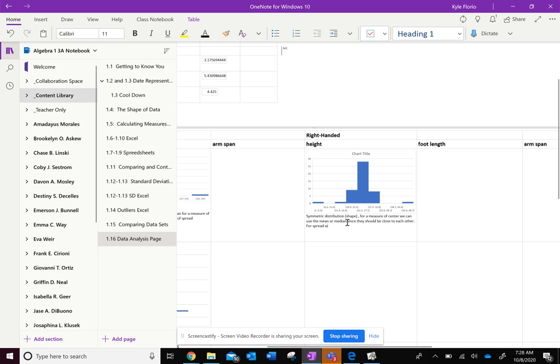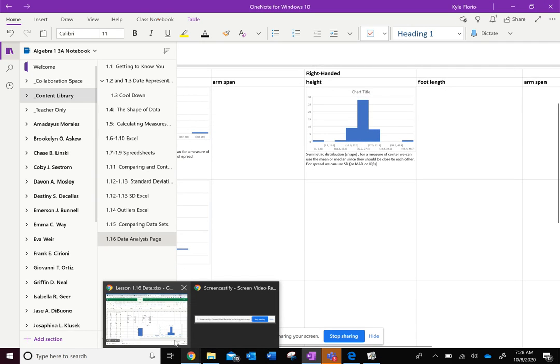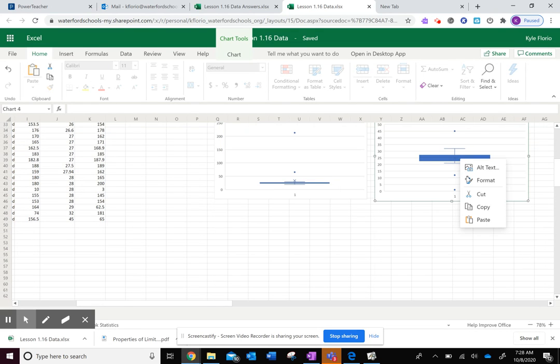For spread, you can use whatever you want in this case. We can use the standard deviation or MAD, doesn't matter, or IQR, again because the data is spread out so evenly. Moving on, let's get that box plot in. That one looks a little bit more normal to me.